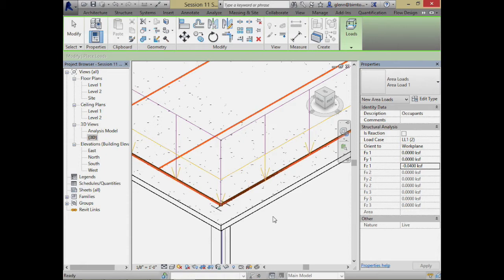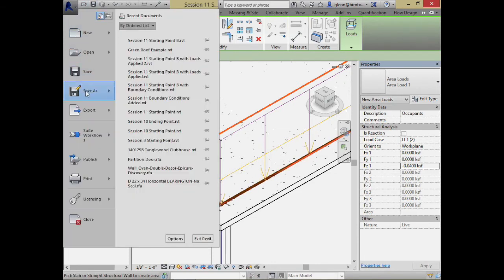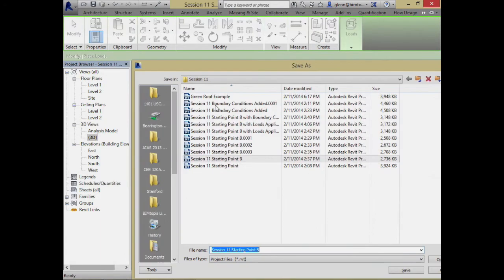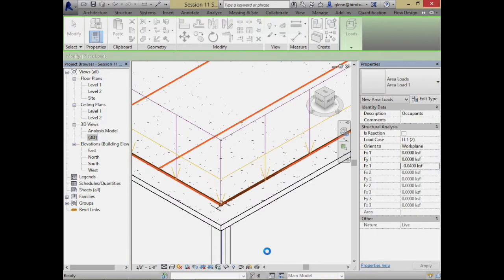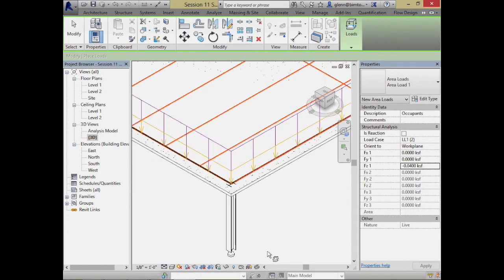So let's stop and pause right there. I got some boundary conditions. I got some loads. We're probably in pretty good shape. Let me save that away. We'll call it loaded. Okay, and we're ready to go. So we're ready to analyze.